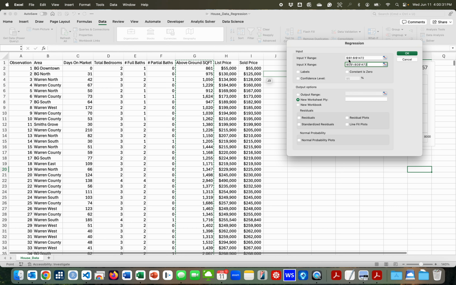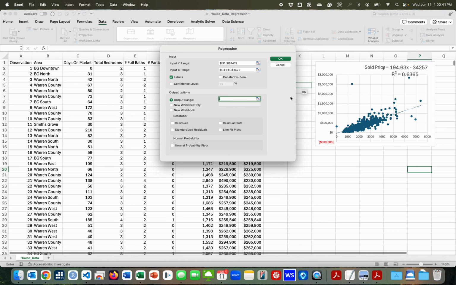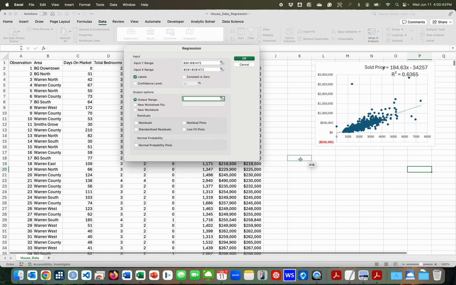You want to make sure you start in column 1 because we want to check this labels box, and that will give us the variable name in the leftmost column of our table. Output range, click the little radio button. I'm going to put it right here. Just don't put it somewhere you'll overwrite your data. So I'm just going to put it over here on the right side under the plot. We don't need to click anything else and hit OK.